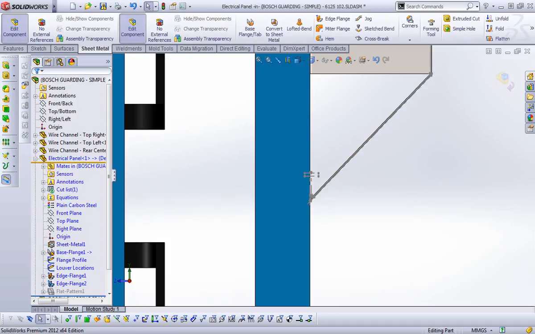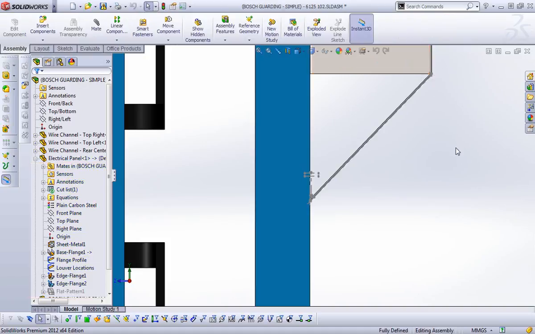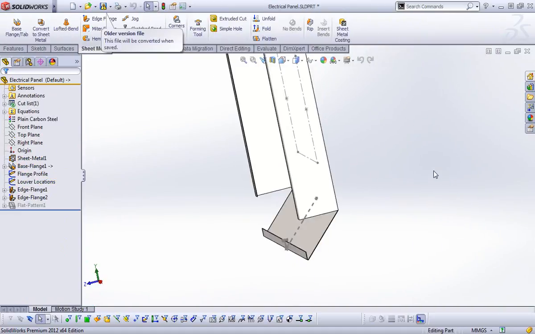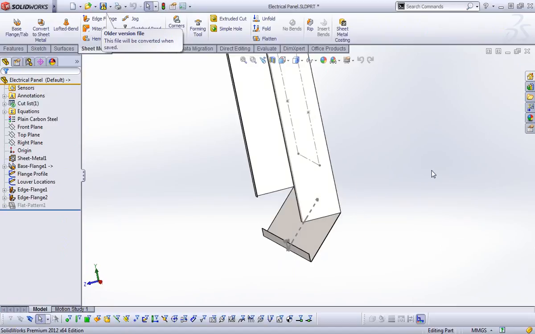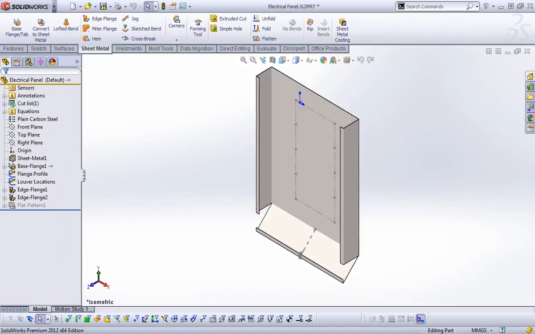Okay, so the next thing to show you guys is the forming tools. So again, go ahead and jump out of that and open this up. Switch to an isometric view real quick. So coming in and talking about the forming tools, just a quick refresher about how forming tools work.